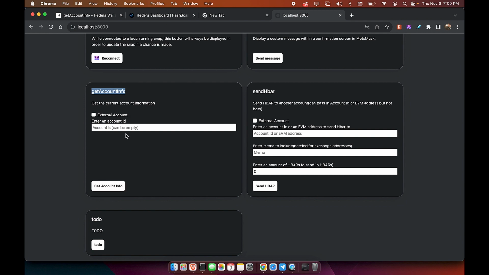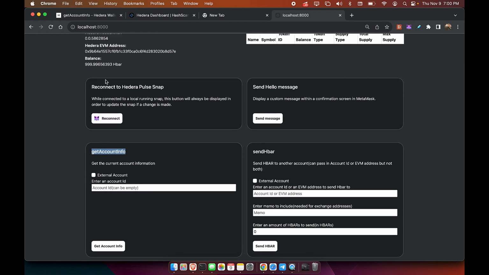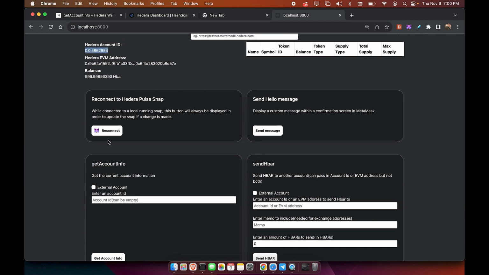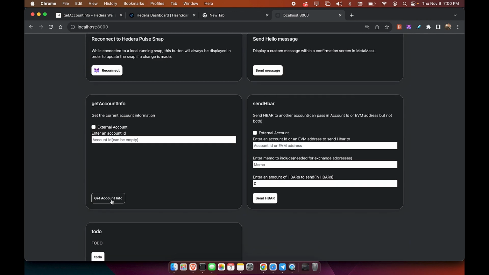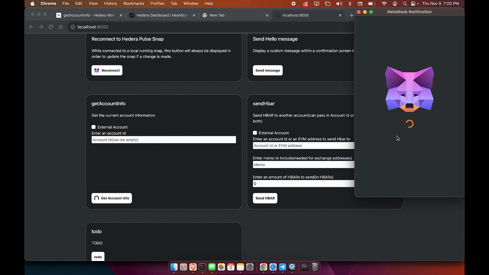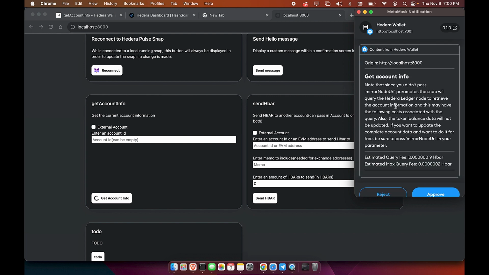All right, so let's go ahead and call this get account info. What it's doing is basically retrieving the account ID of the currently connected account, which is going to be this, and then it's going to reach out to the Hedera Ledger node and retrieve the account information from there. All right, so let's go ahead and call that. Once that's called, we're going to see something here again.